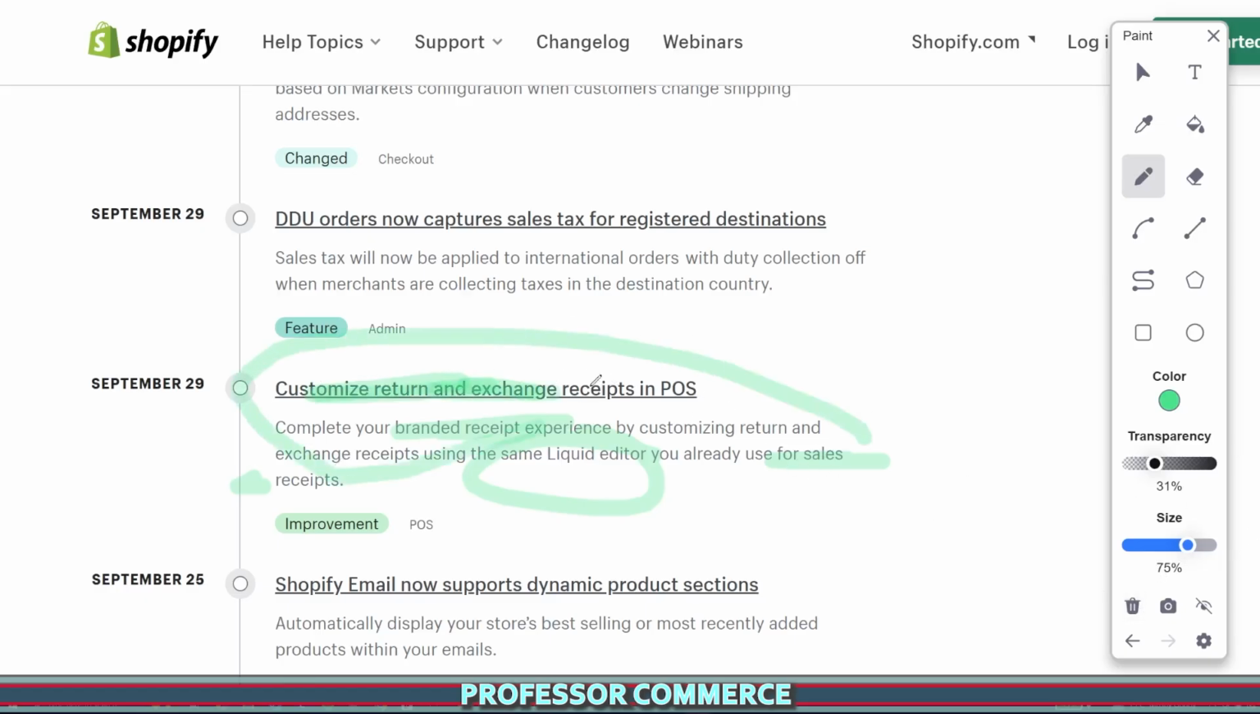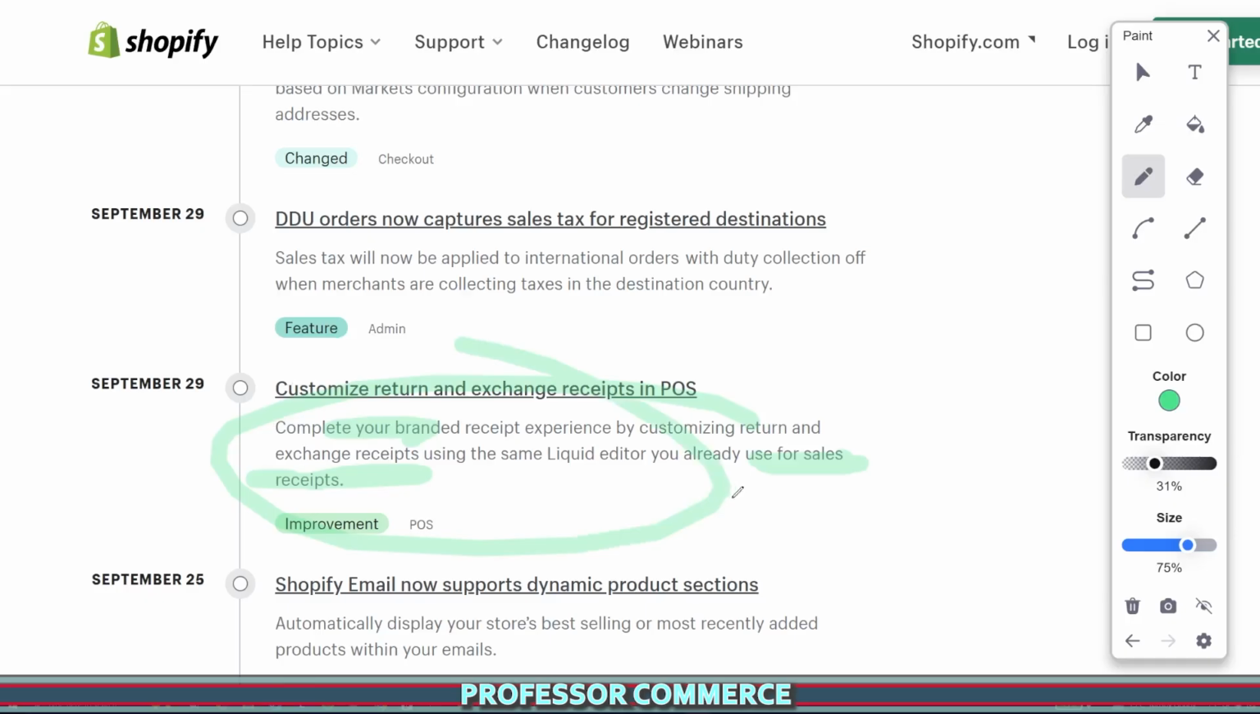It would be helpful if this all came out at the same time. Like I said, this update here, sale receipt branding, came out a long time ago. Maybe that should have been all together.